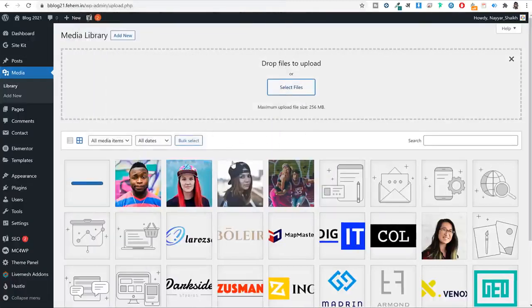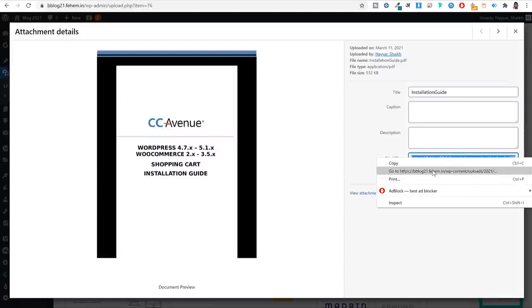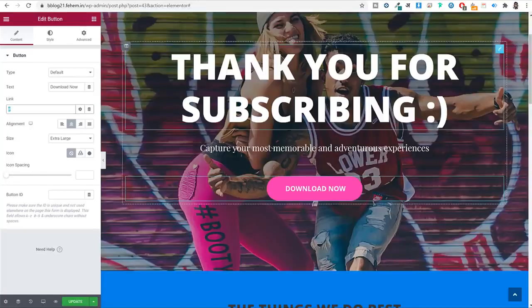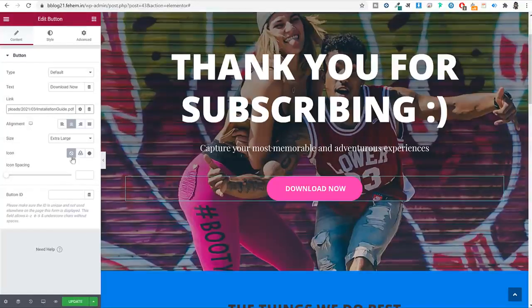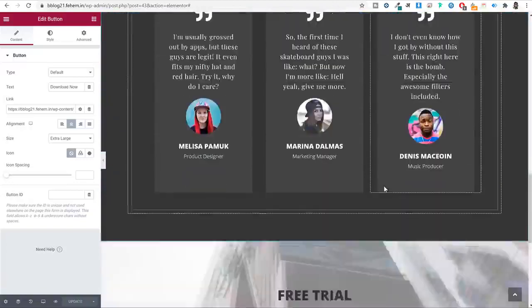Now once this file is uploaded, let me show you what you can do after that. You can click on this option and as you can see, this is a PDF file. You will see this file link over here, the file URL. You can copy this from here, come back to this page, and under this link, paste in this link and click on update. So whenever anyone clicks on this button, they will download this PDF file. So this is what my idea is.